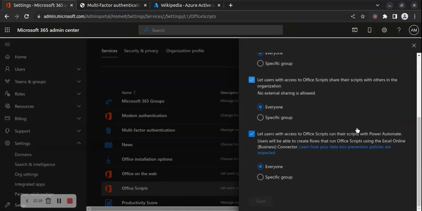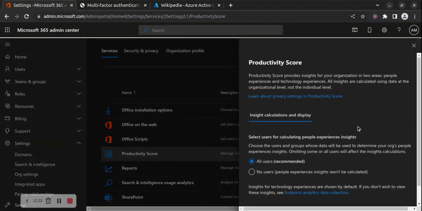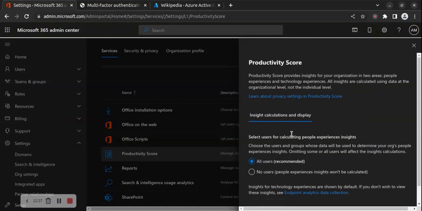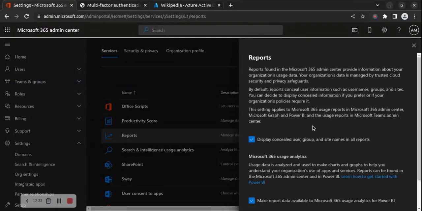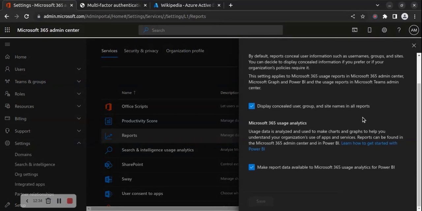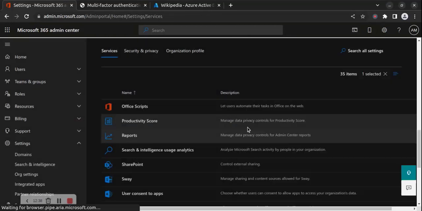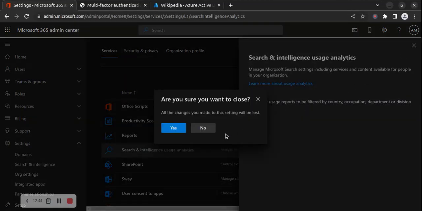Productivity score. This section allows you to manage data privacy controls for productivity score. Reports. This section allows you to manage data privacy controls for Admin Center reports. Search and Intelligence Usage Analytics. This section allows you to analyze Microsoft Search activity by people in your organization.